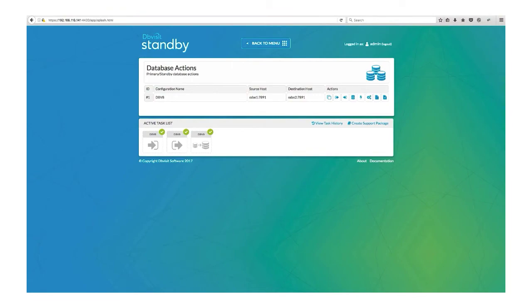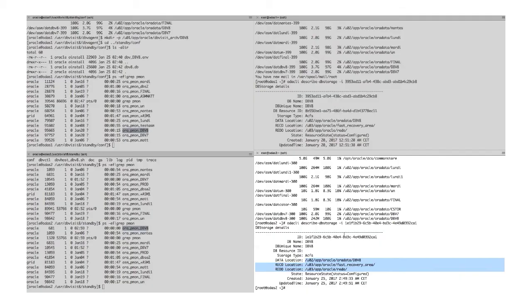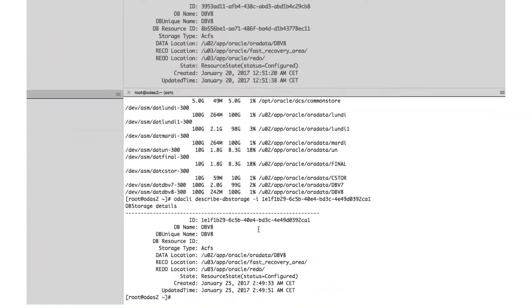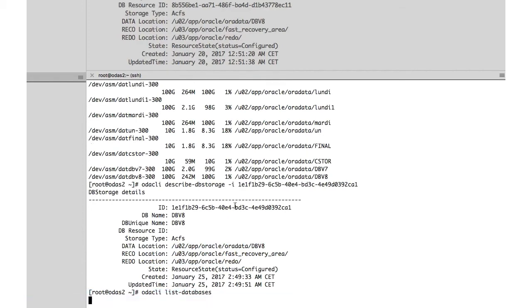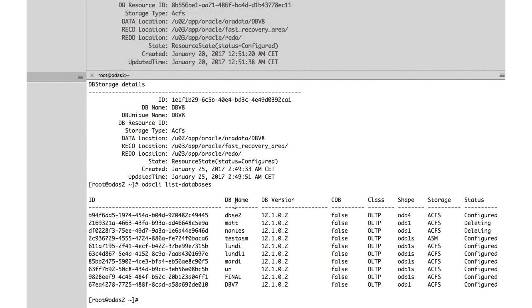Now that I have my standby database created, you will notice that if you run the ODA CLI list databases command, our database is not listed yet because it's not registered yet. So what we need to do next is register the database. Before we can do that, there are a few things to keep in mind.